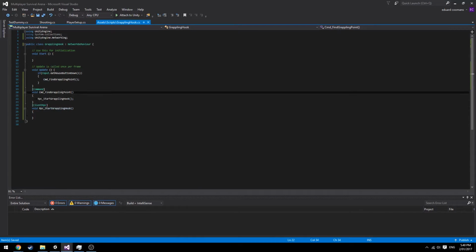So it's a function within a function. Its only purpose is to call the function from the server instead of just the client. So all the clients are able to see that you're actually grappling, whereas in their view, you're not actually grappling, you're just moving really fast, so they can't see the grapple. So you have to tell each client that you're grappling currently.